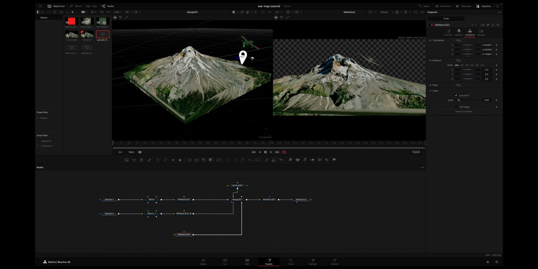So as you can see, it's way too far from the mountain. So I'm just going to place it down like so. I'm also going to reduce the scale a little more. It's way too big. Now let's bring in our PNG icon for the location pin.